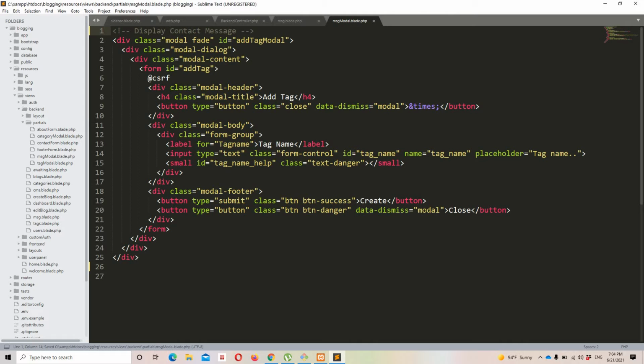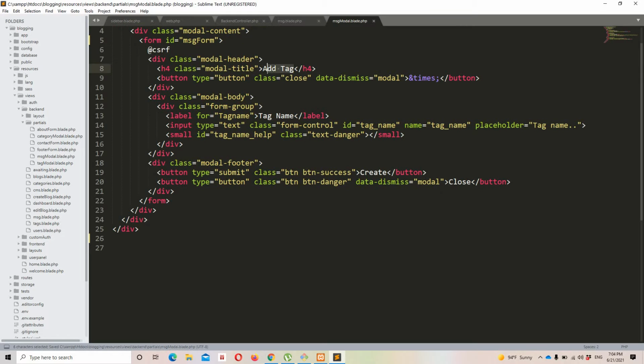Okay, makes sense. And the ID of this modal should be message modal. Okay, let's move forward and let's say message form. Okay, and let's move forward. The title should be contact message, singular this time. Okay, let's move forward and let's say the label should be name, for name.